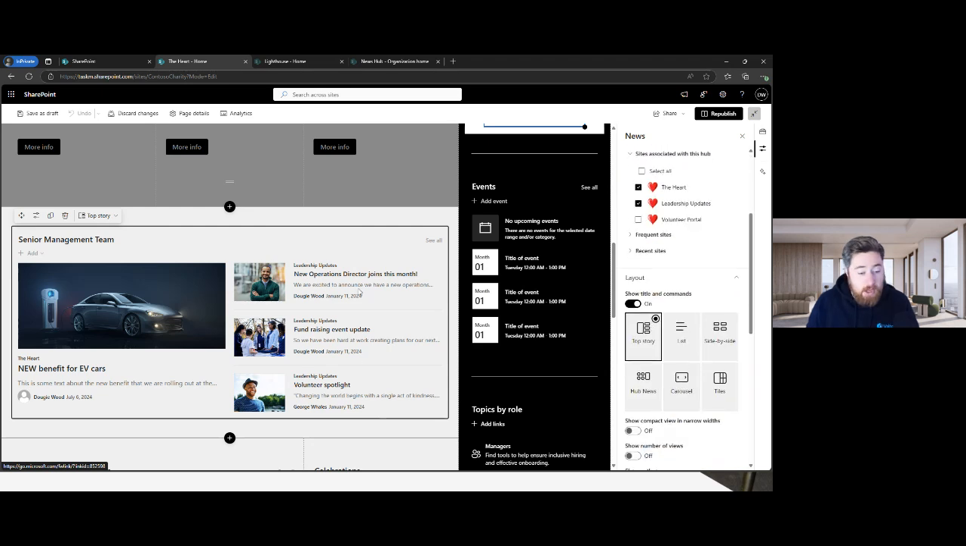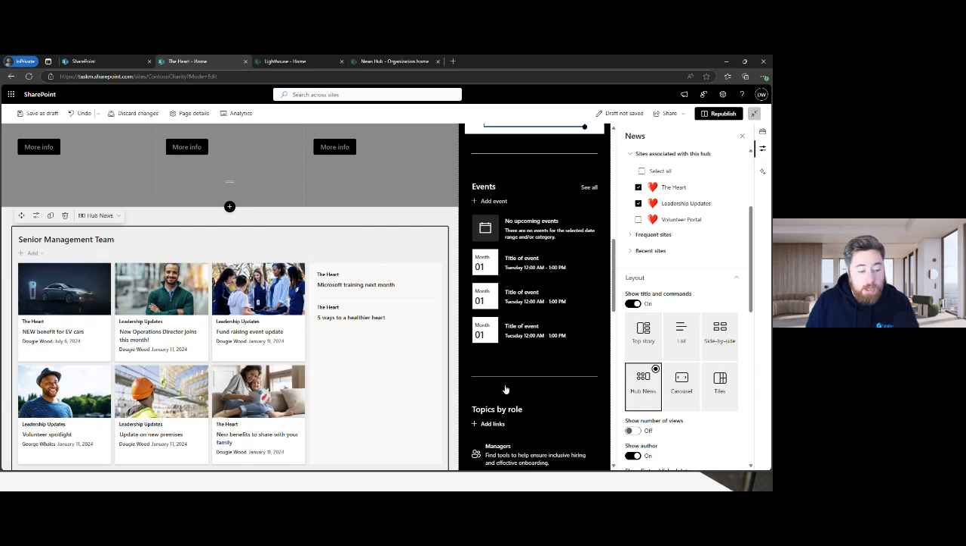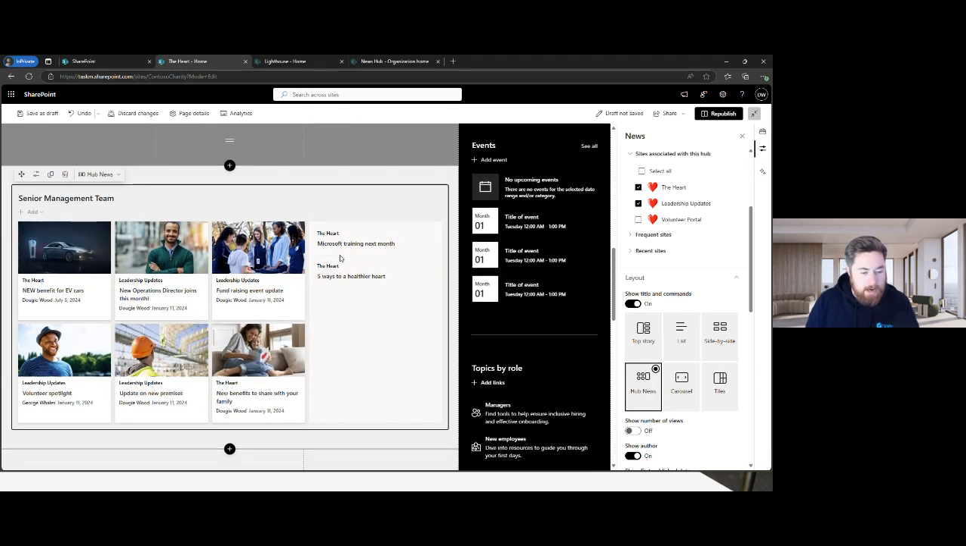So this layout has 3 news articles here, and the latest news article is large on the left hand side. As new news articles are added, it will push these off the page. So this one will then go here, and then here, and then eventually push off the page. Whereas if I wanted to have more news articles, I could use something like this hub news. So this is now showing 6 here, and I think it will show 6 here as well. So that's 12 in total.